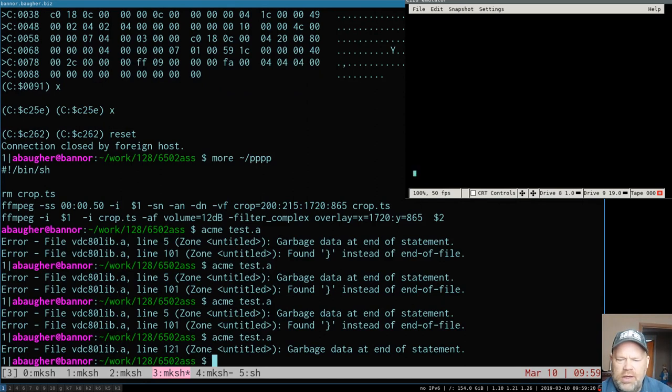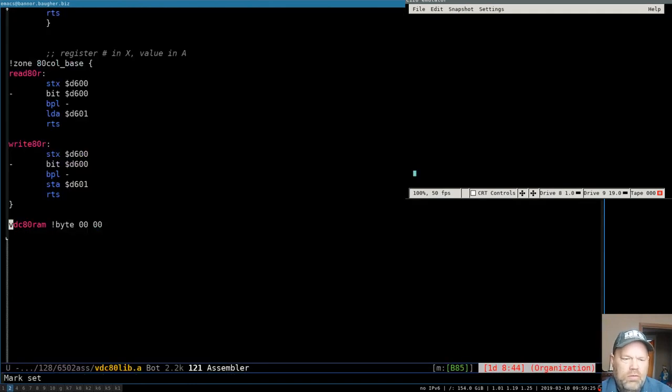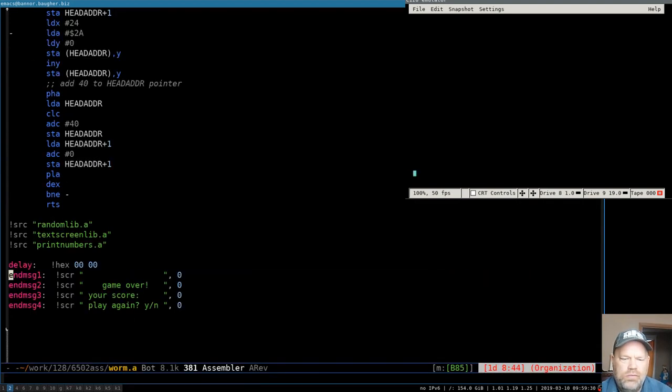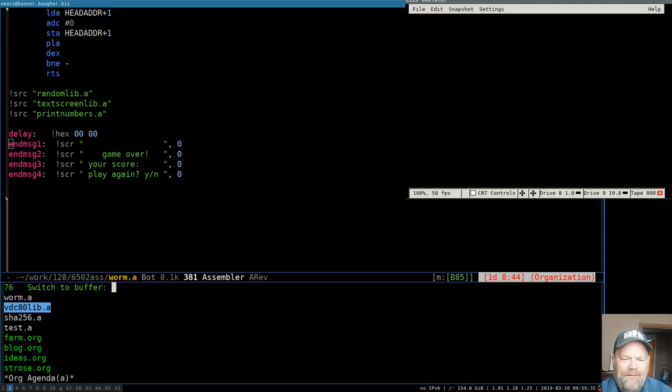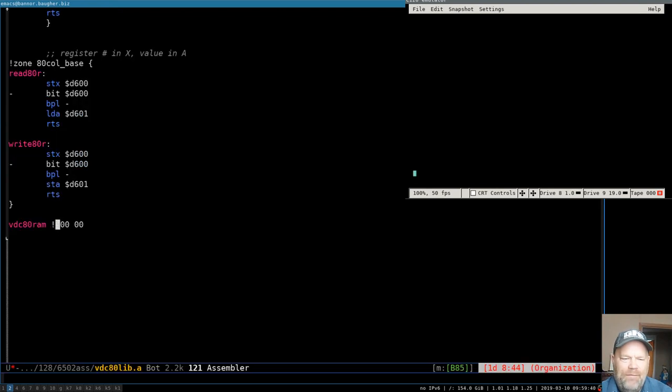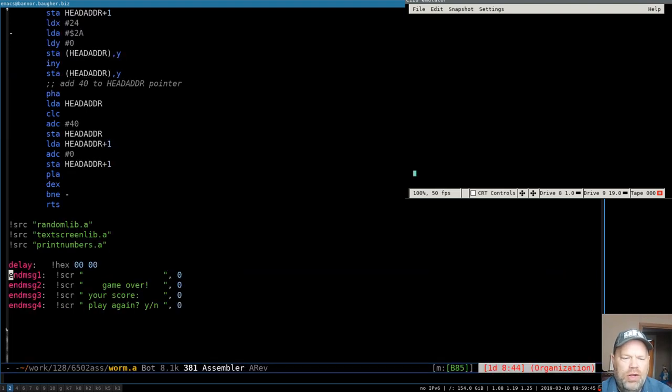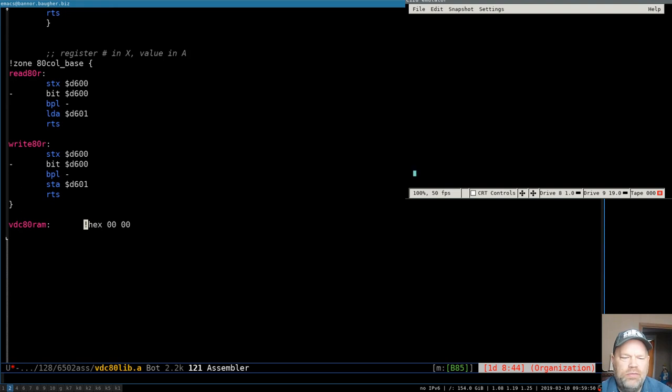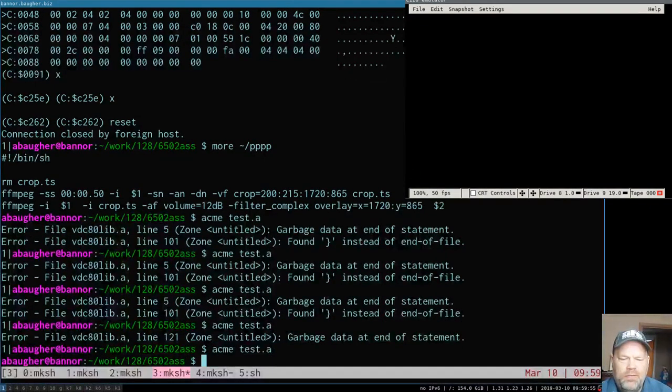Alright, still one thing it doesn't like. Garbage data at end of statement. Line 121. Alright, what doesn't it like about this? I guess I'm using the byte command wrong. Or no, I'm using my label wrong, that's it. That's what I want. Okay, that's what it wants to put it. I'll let it put it there. Okay.